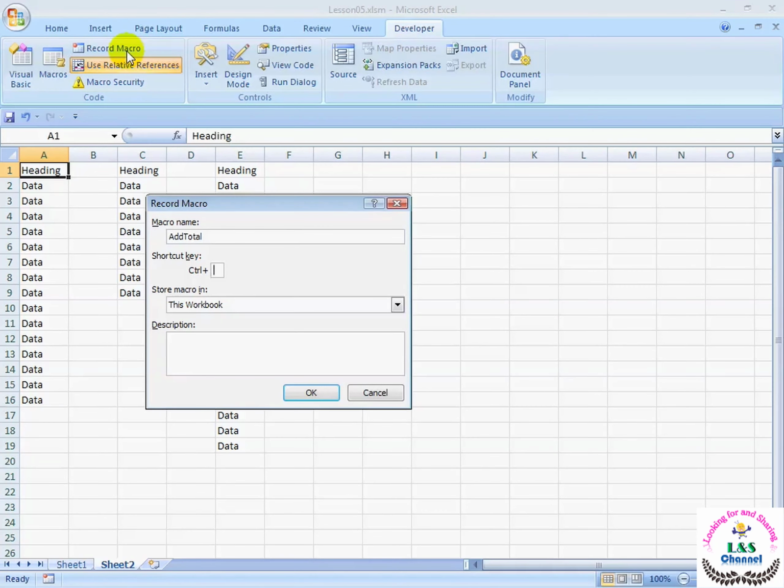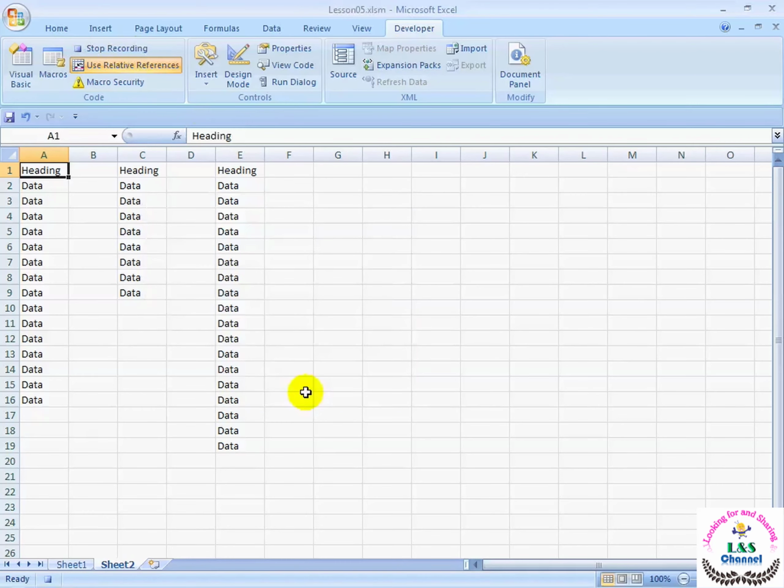Shortcut key of Control Shift T. We'll store it in this workbook. Click OK. Now, of course, we have to make sure that relative reference is on here, and it is. It's still turned on from before. So if you have not been working along with the other lessons, you might want to go to the Developer tab, make sure that relative reference is on.